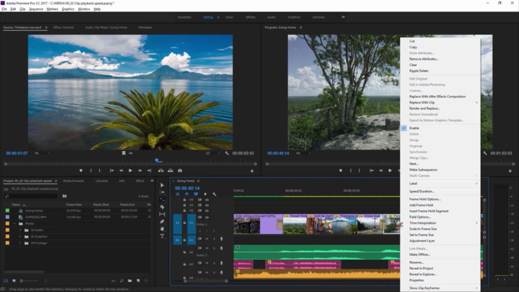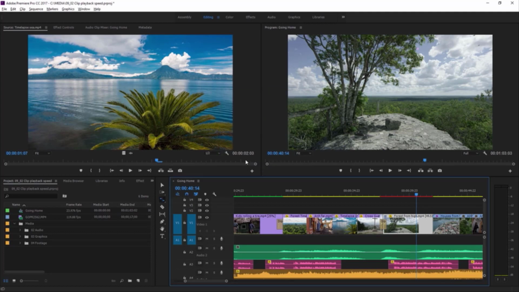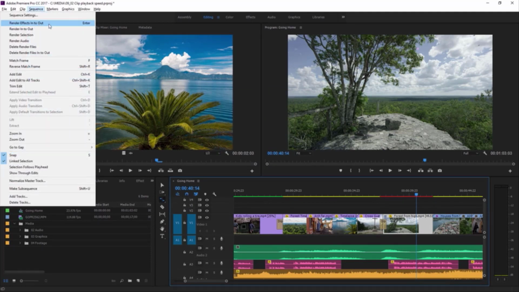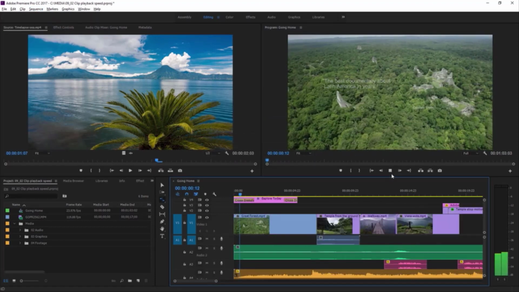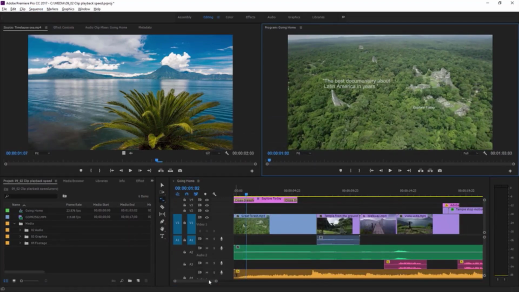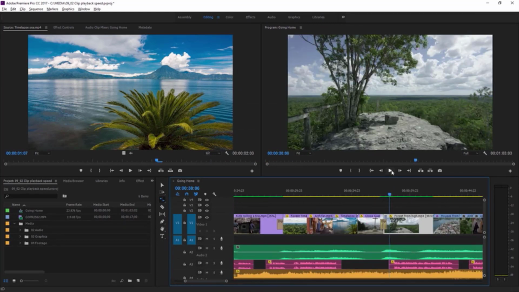Now I'm going to right-click on the clip, go to Speed Duration, set that Time Interpolation to Optical Flow, and click OK. Once again, I'll go to the Sequence menu and Render Effects Into Out. Navigate back over to the clip, and let's take a look.